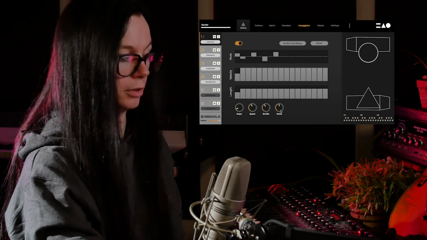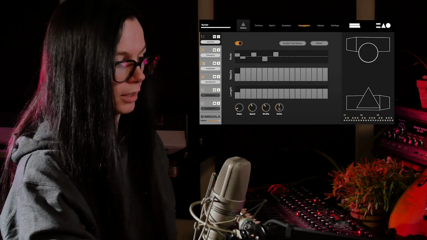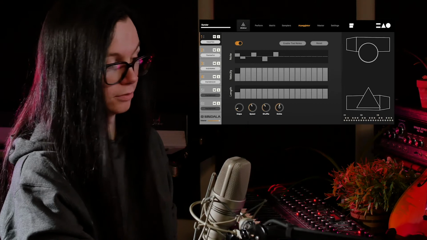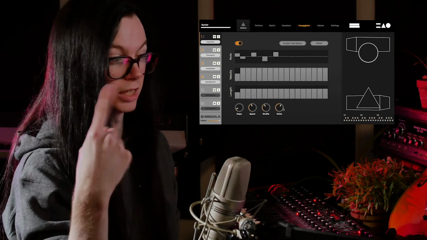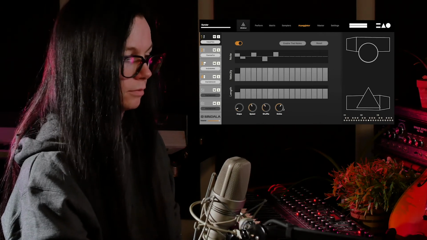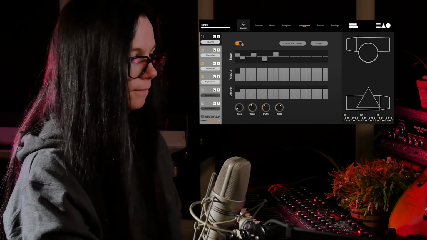At 0, it'll only play the first note. At 1, it'll play them all consecutively. And above that, it'll start skipping notes in your sequence. Just like that. Under our master section is where we'll be adjusting the Z-axis finally.